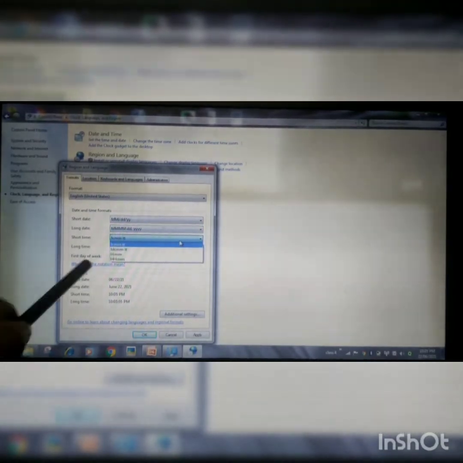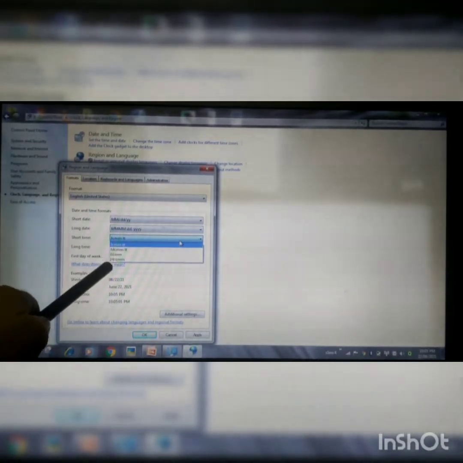This one. Okay, next, this one. Okay, now time, I will choose HH and MM. See how it is changing here. In this example options, you are able to see how the formats change.